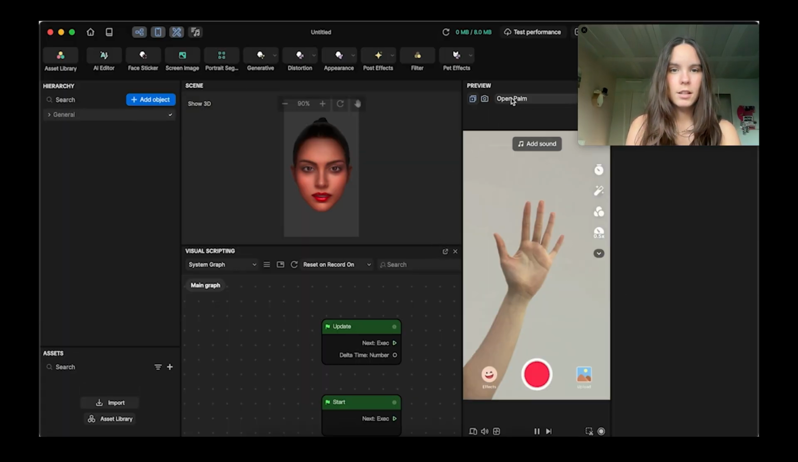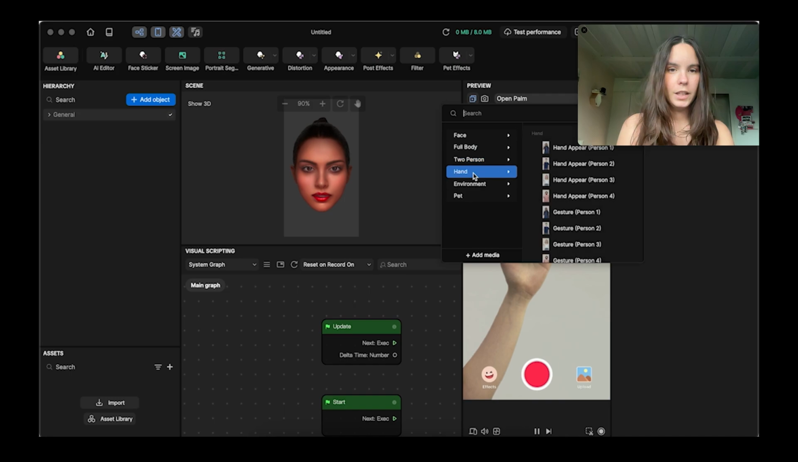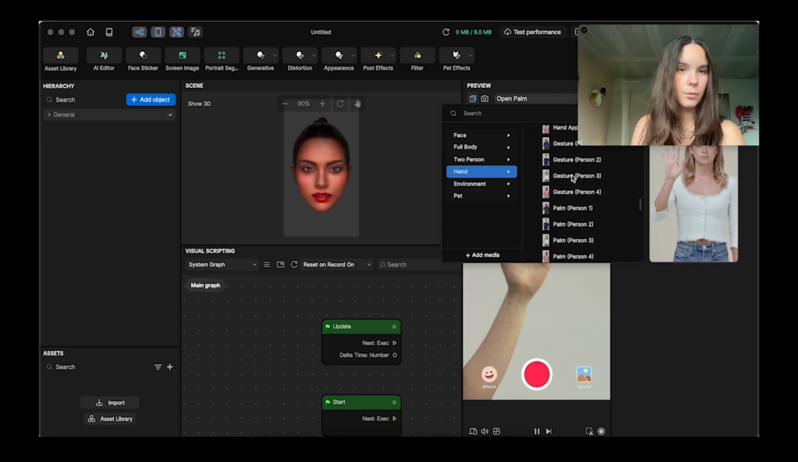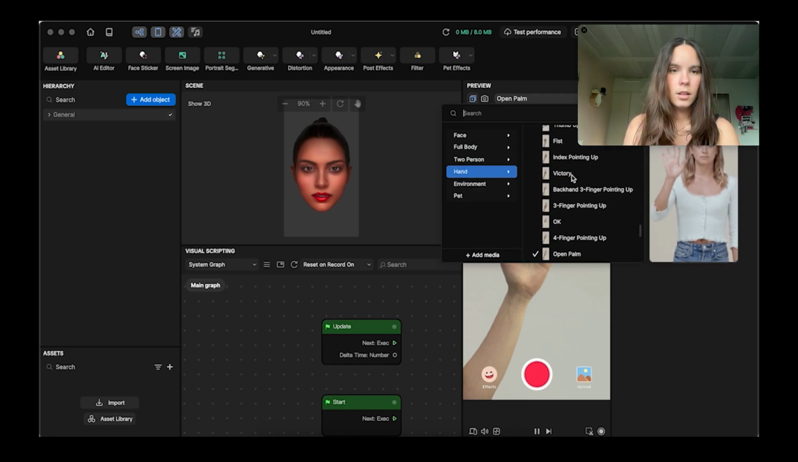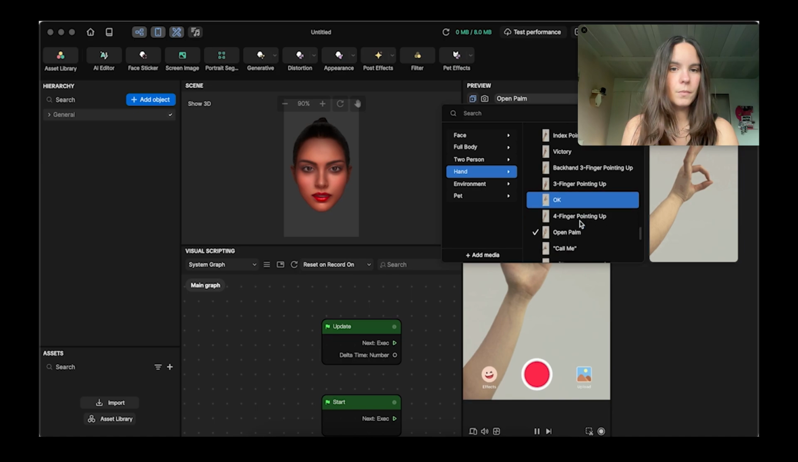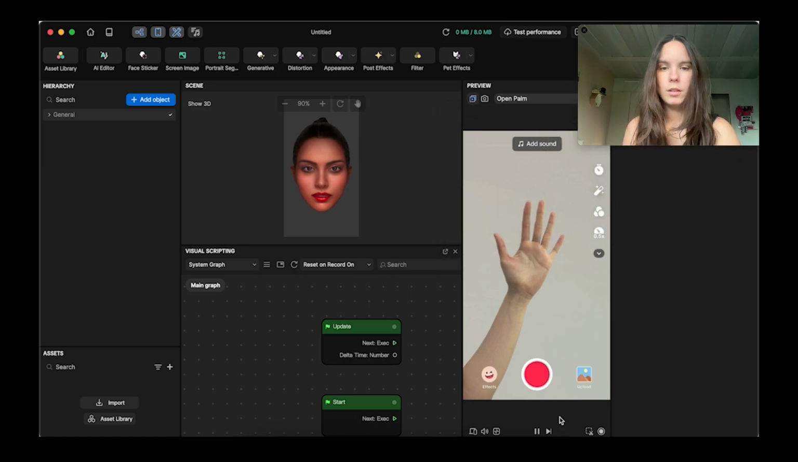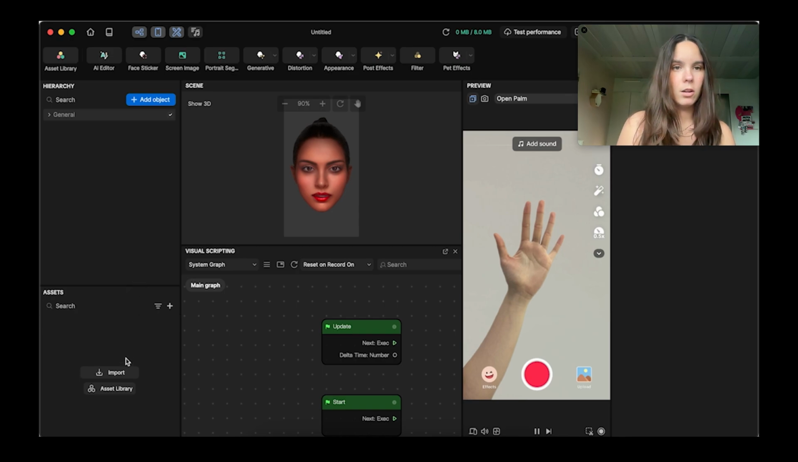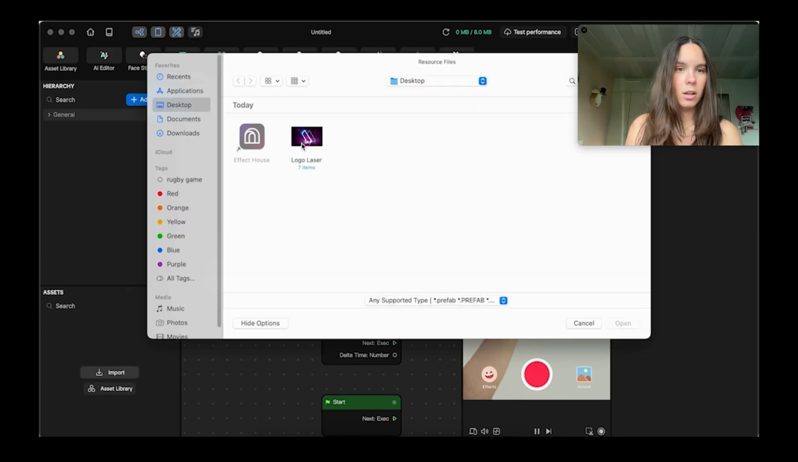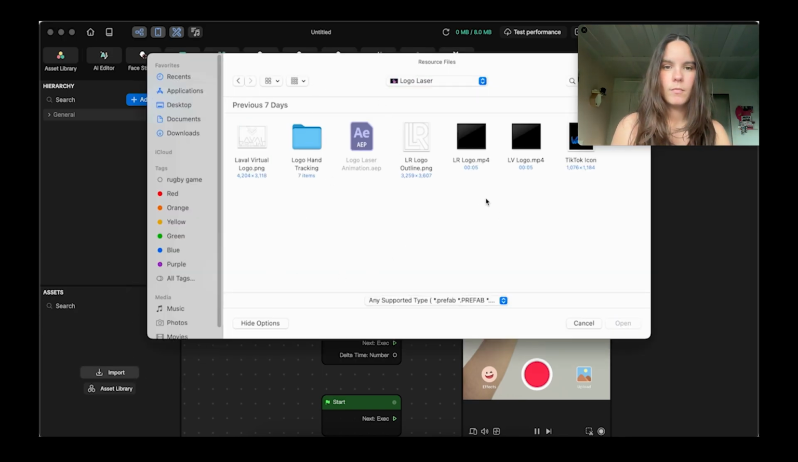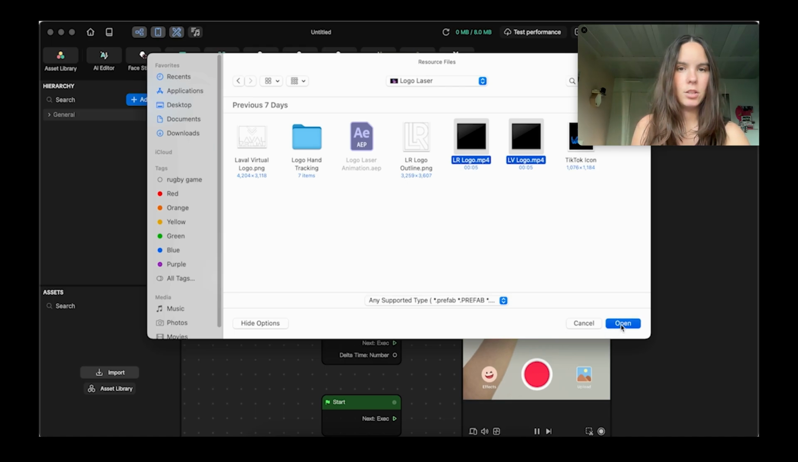Once this is done, you're gonna choose the preview that you want. Since we're doing hand tracking, we're gonna use the hand tracking, and I'm gonna use the open palm one, since today I'm gonna add an animated version of my logo on my palm. Here are the animations, just import them.